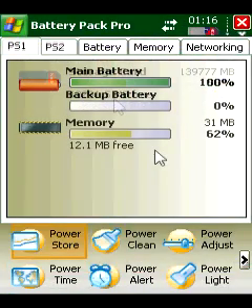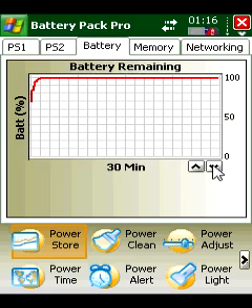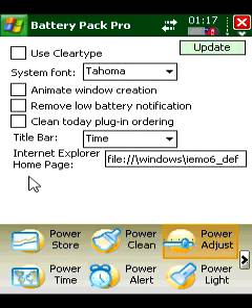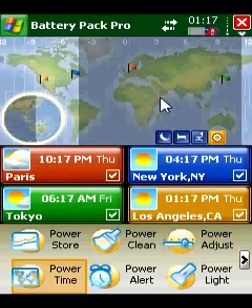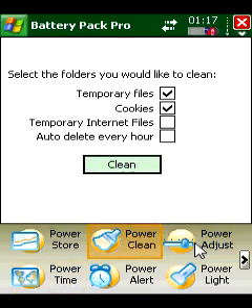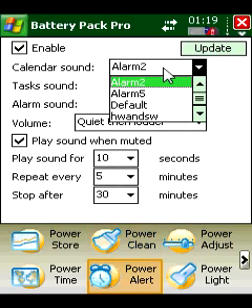The Power Store provides even more detailed battery, memory, and storage card information. Keep track of your memory and network usage with graphs which show your usage over the past 24-hour period. Power Clean lets you reclaim valuable space by removing unwanted files automatically.